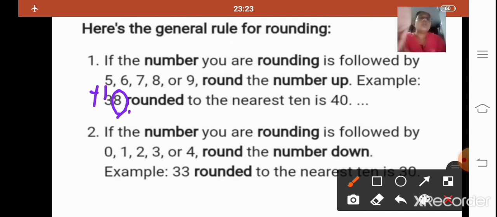Okay, so children, all these topics we have already done. It is just a revision for you. Now if the number you are rounding is followed by 0, 1, 2, 3 or 4, that is, if the number is less than 5, you can say we will round the number downwards.